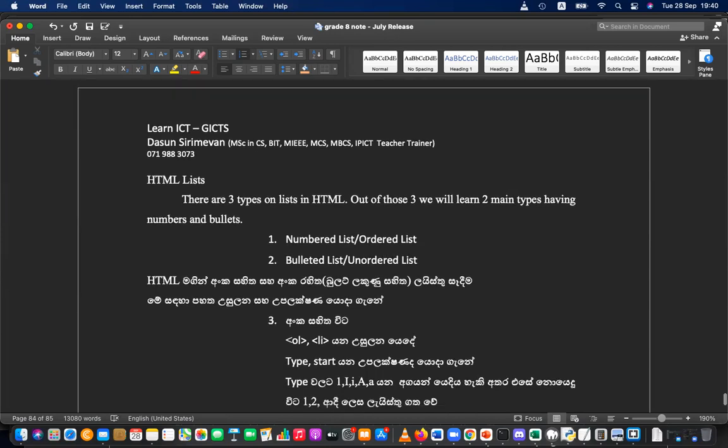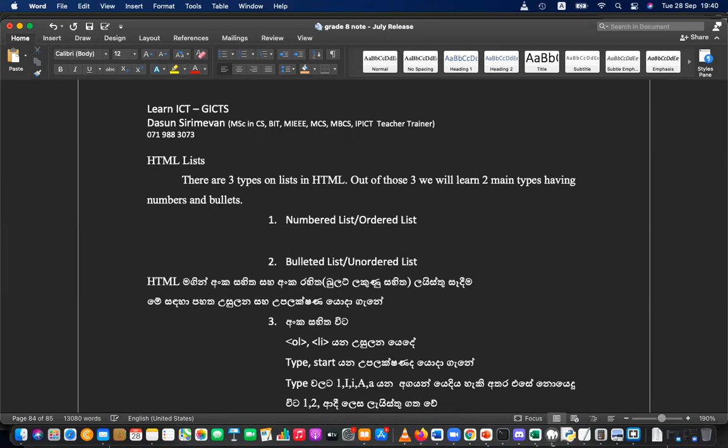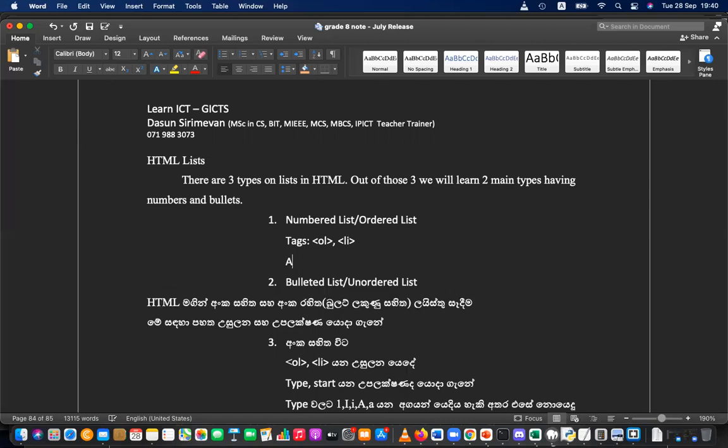The second one is bulleted list or unordered list. Actually, under the numbered list, you can write the tags. So what are the tags that we are going to use? Basically, the ordered list tag and the list item tag. Attributes: start, as well as type.